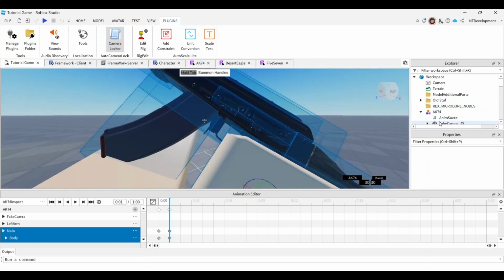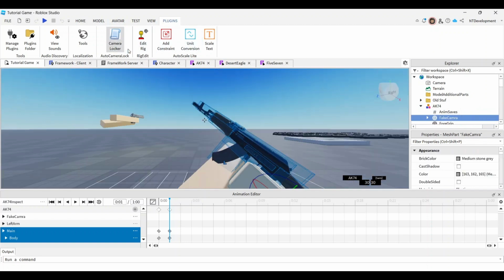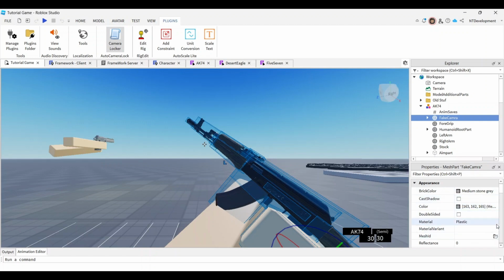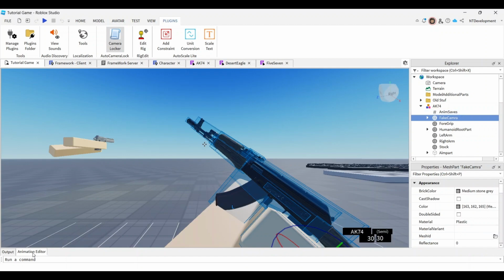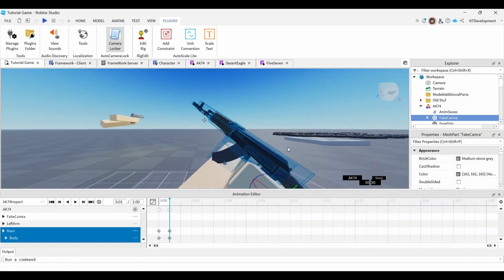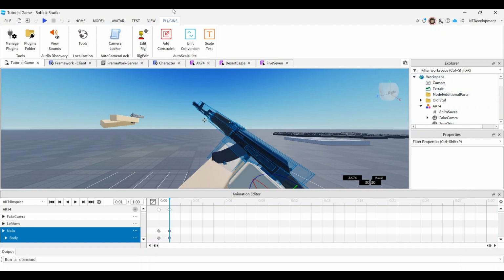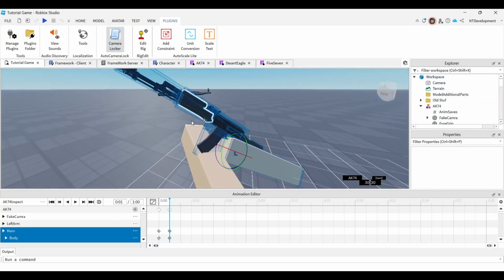And I'm gonna check it. Camera locker. Yeah, that's good. I like that. So don't forget you do have to put the left arm back in. So just exit camera locker. Now we're gonna do the left arm. Still in the same frame.